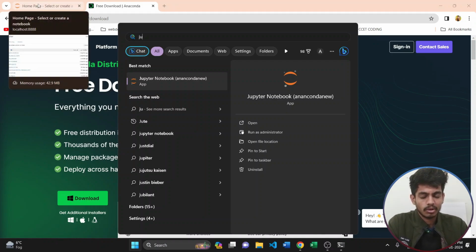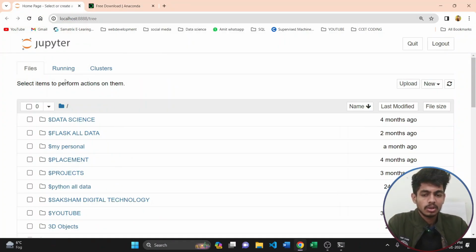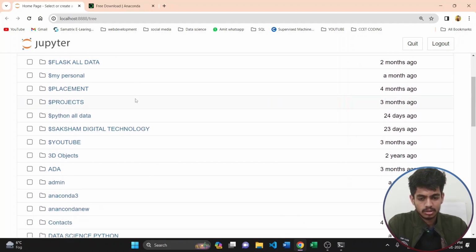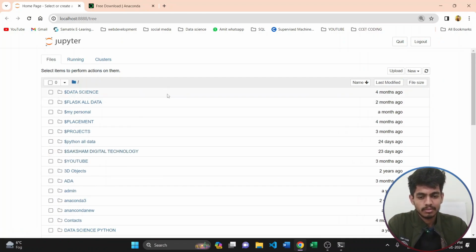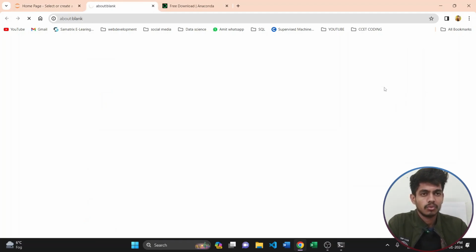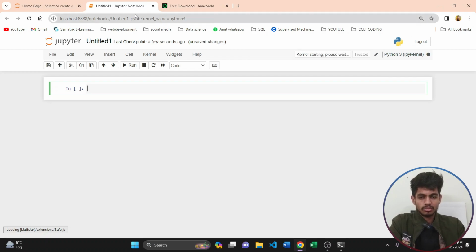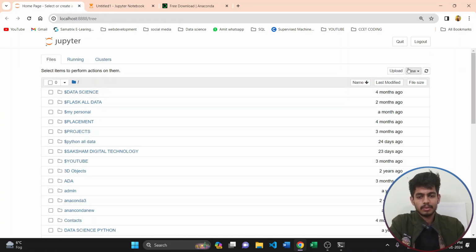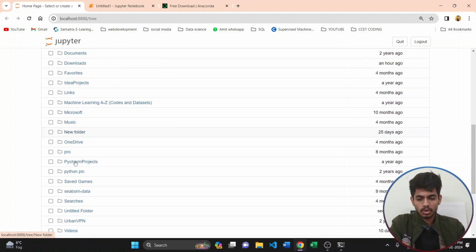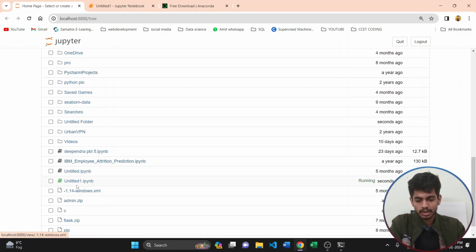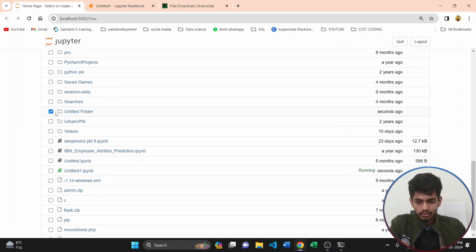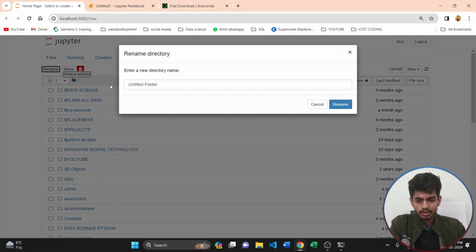I already downloaded this tool, so I go to this particular page. You can see we have the data. In this I create a new folder for working on the data science playlist. This is a file, but we are creating a new folder. So go to New and click on Folder. Our new folder is created with the name untitled folder, so I rename this folder.